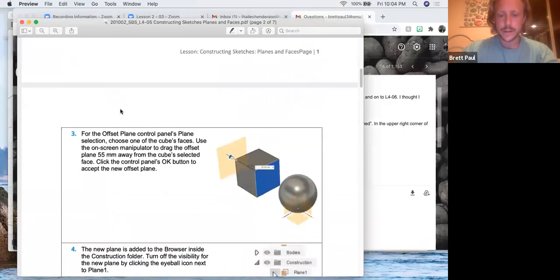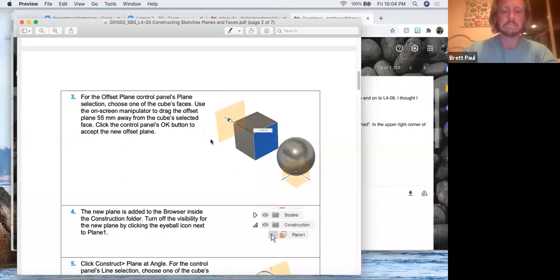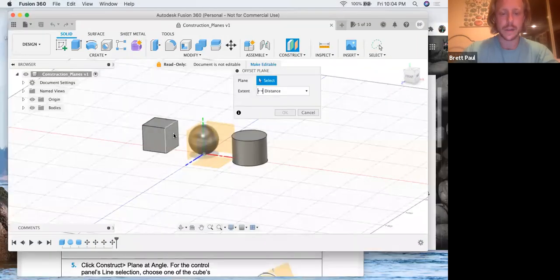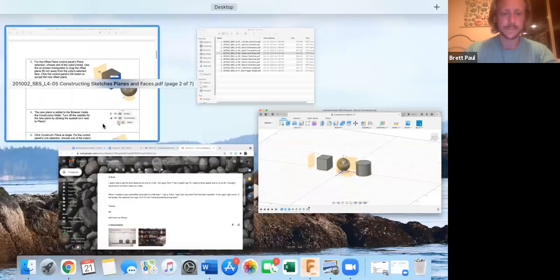All right. So for the offset plane, control panel, let's see. Choose one of the cube's faces. Use the on-screen manipulator to drag the offset plane 55 millimeters away from the cube's selected face. Click the control panel's OK button. All right, simple enough. Let's click the same face and let's go back minus 55. Okay, did that.